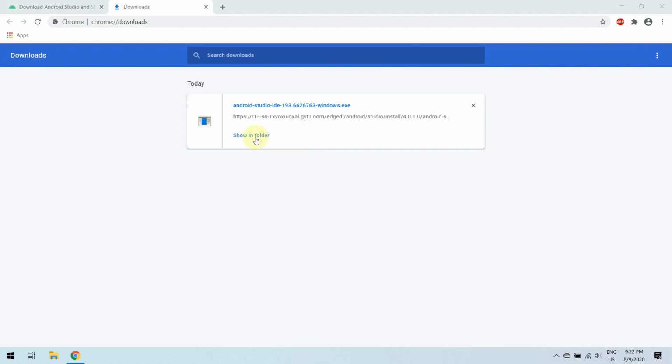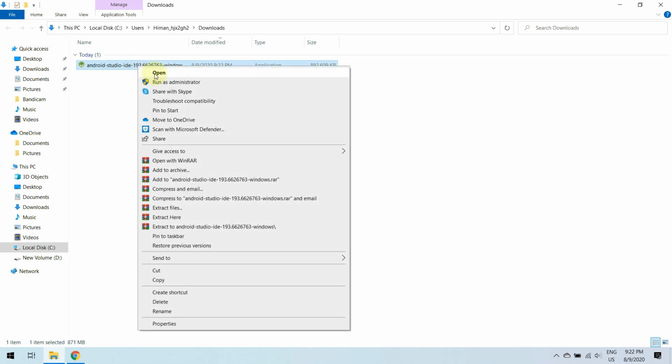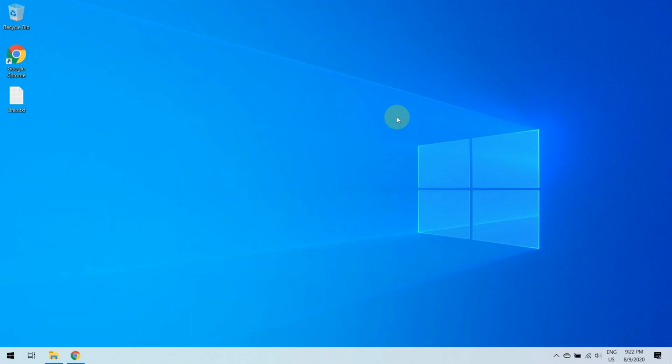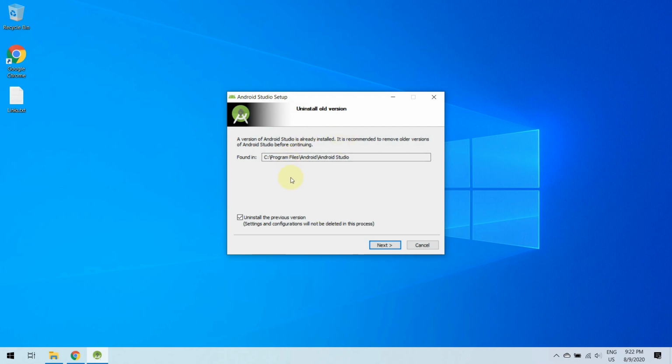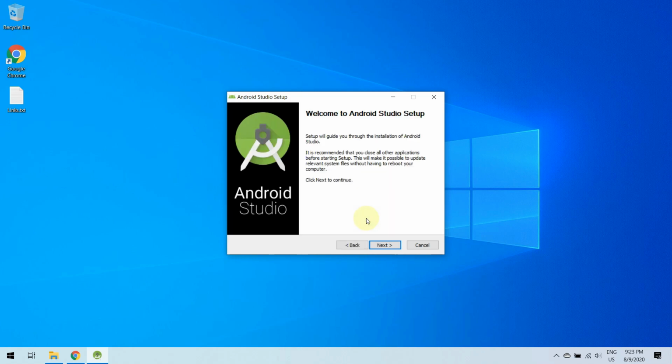For that, click on Show in Folder and simply right-click on this Android Studio IDE file and select Open. Let me minimize all other windows so that we can focus on the installation part. Now, if you have ever installed Android Studio in the past, you'll get a prompt asking for the permission to delete the older version of Android Studio. If you do not receive any such prompt, you can skip this part. Select this checkbox, uninstall the previous version. Click on Next. This is the prompt for the confirmation to delete older versions and all of its related components and files. Click on Yes. Now, let's proceed for the actual setup.